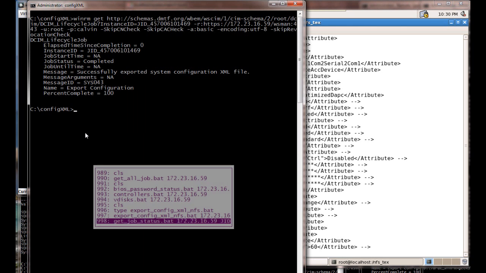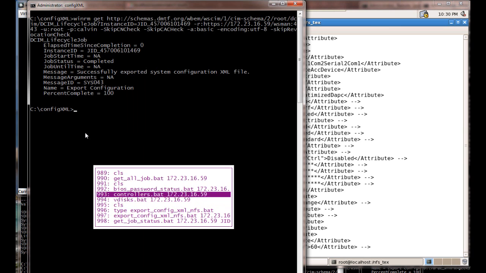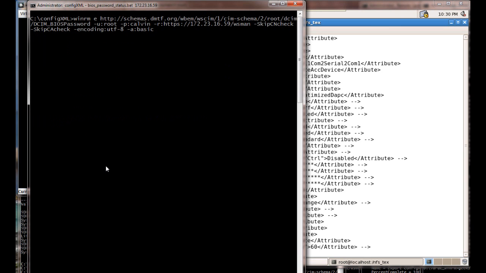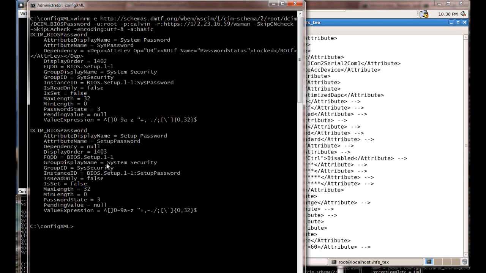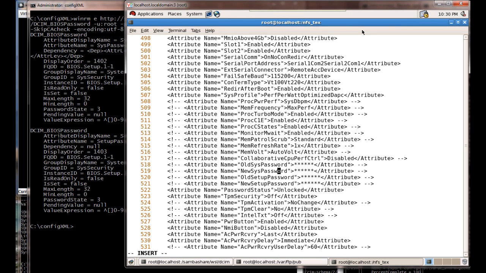But let me first show you from WSMAN that currently it is not set. And you notice here system password is set is equal to false, so it's not set. So we're going to go ahead and uncomment the old, and since nothing is set, we're just going to set it to blank. And now we want to set the password, so I'm just going to set it to system.